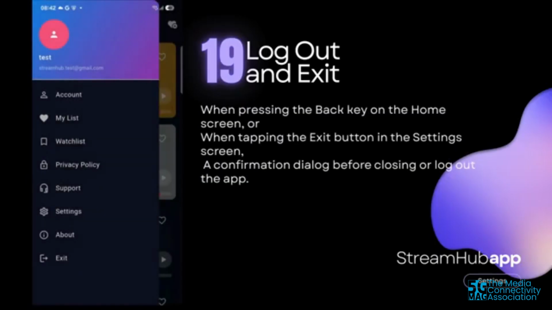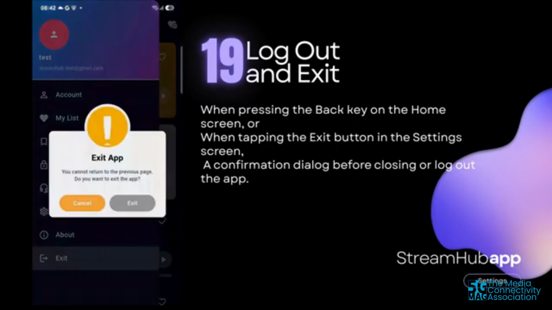Finally, to exit the app from the home screen, press the back key without any open windows or use the exit button in the menu. A dialog will appear to confirm exiting the app.